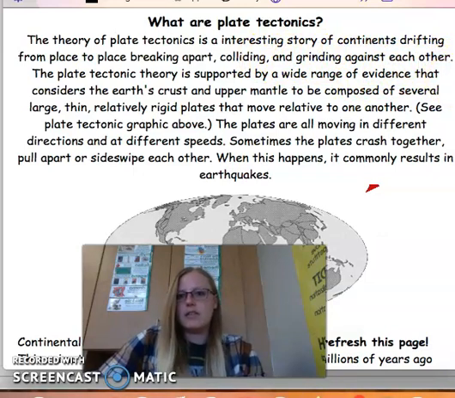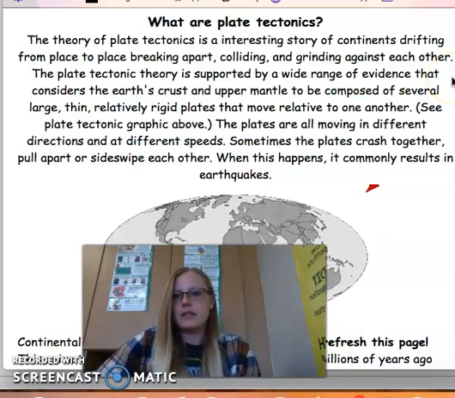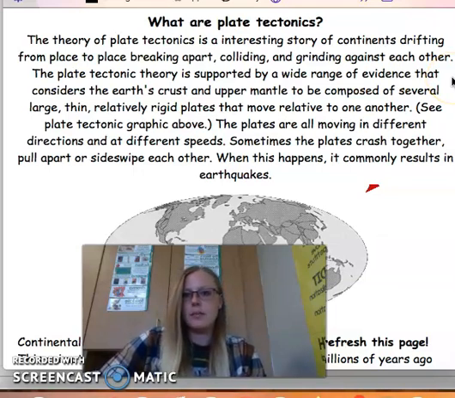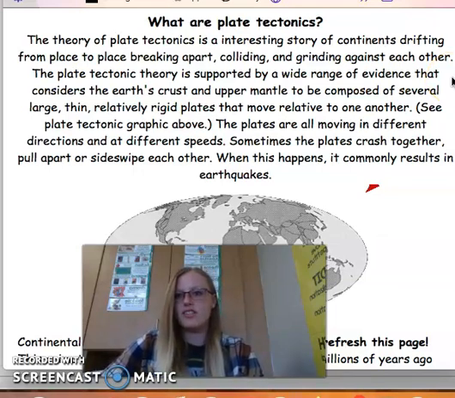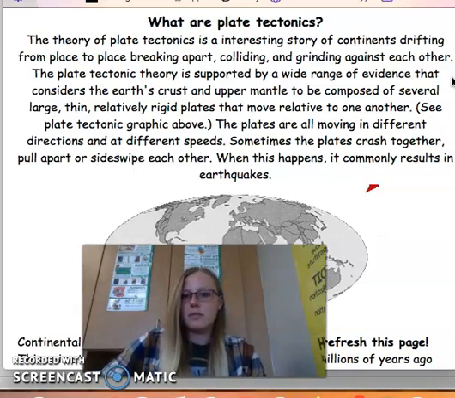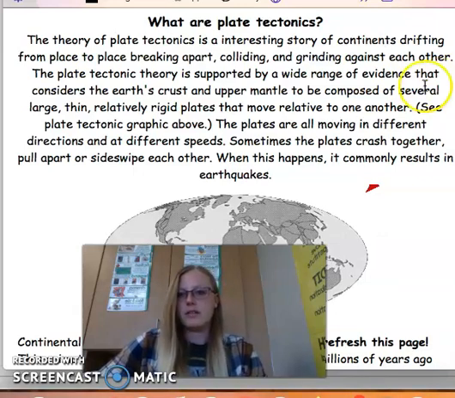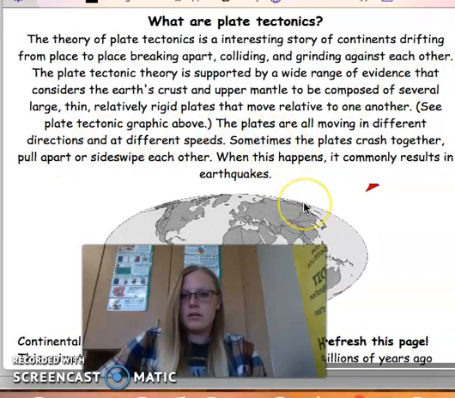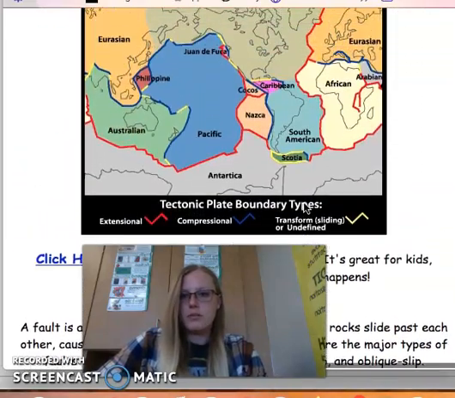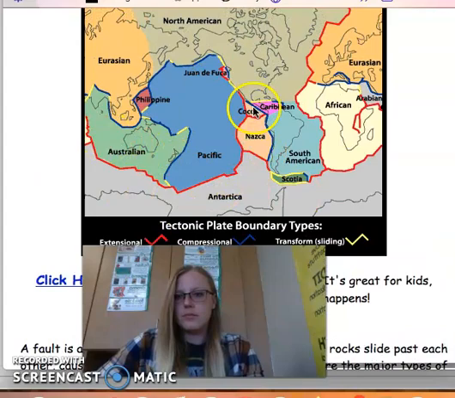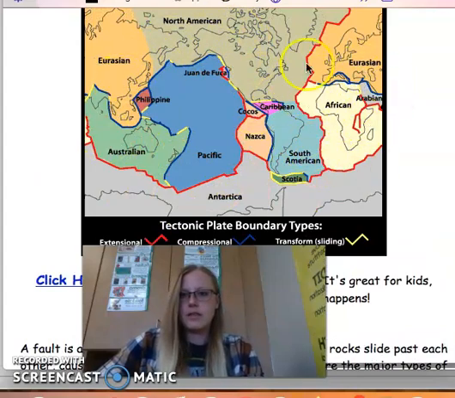The plate tectonic theory is supported by a wide range of evidence that considers the Earth's crust and upper mantle to be composed of several large, thin, relatively rigid plates that move relative to one another. And then in this graphic above, these are kind of what some of them are shaped like, these outlines here.